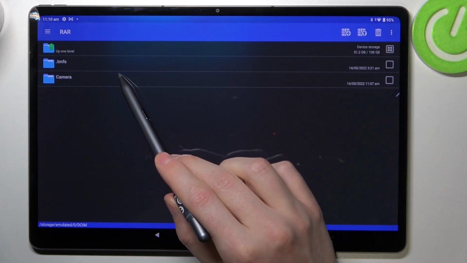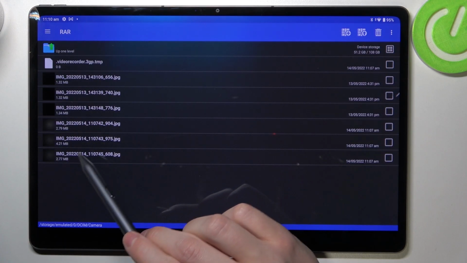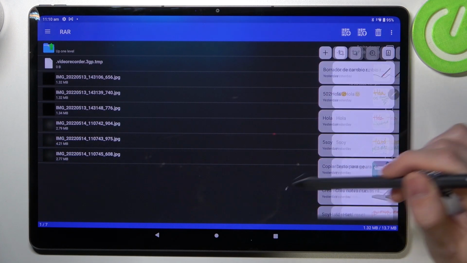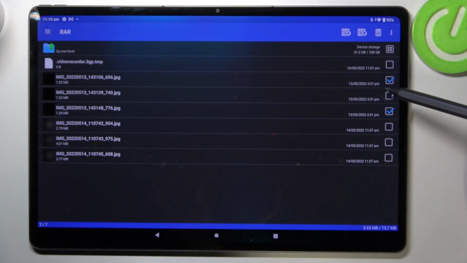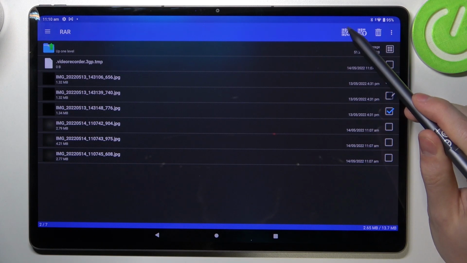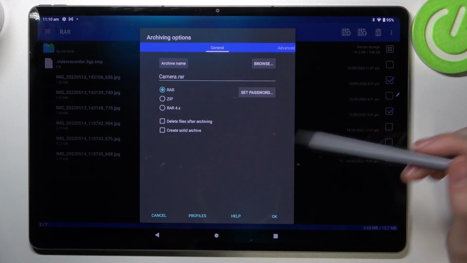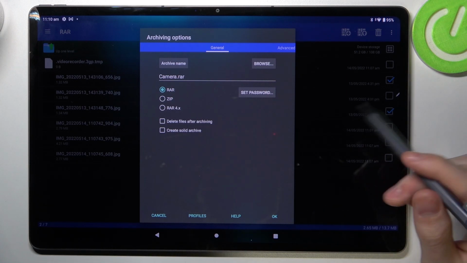So mine are located in DCI and camera. From here, select any file that you want to pack. So for example, I'm gonna choose this one and this one, not this one because it's obscured, but these two files. After selecting files that you want to pack, click on this plus button and you'll be able to customize this RAR and zip file.